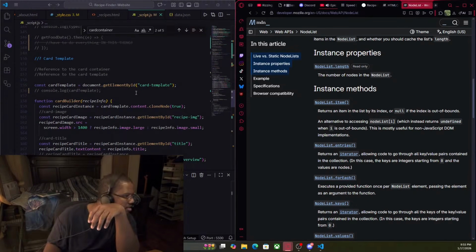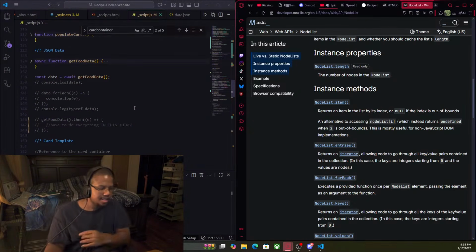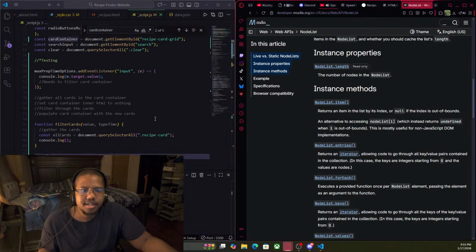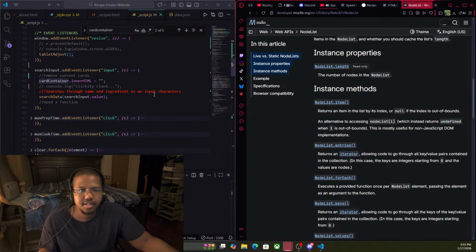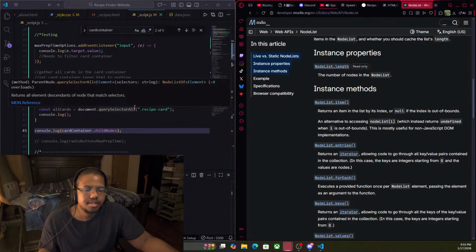What's up, the coding therapist? I'm just over here thinking about how I'm gonna do this. Been thinking for an hour, but it's okay. Sorry. All right. Card container dot inner HTML. Okay. Let me think.